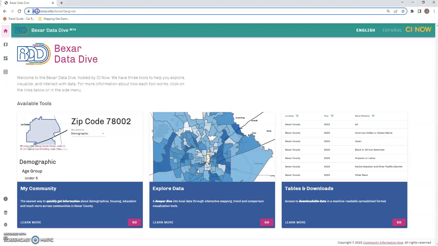You can see the URL for the site here at dive.cinow.info. We get the logo and some information about the tool itself, and then 3 cards here across the bottom to talk about the 3 different types of ways that you can explore data in Bexar Data Dive.